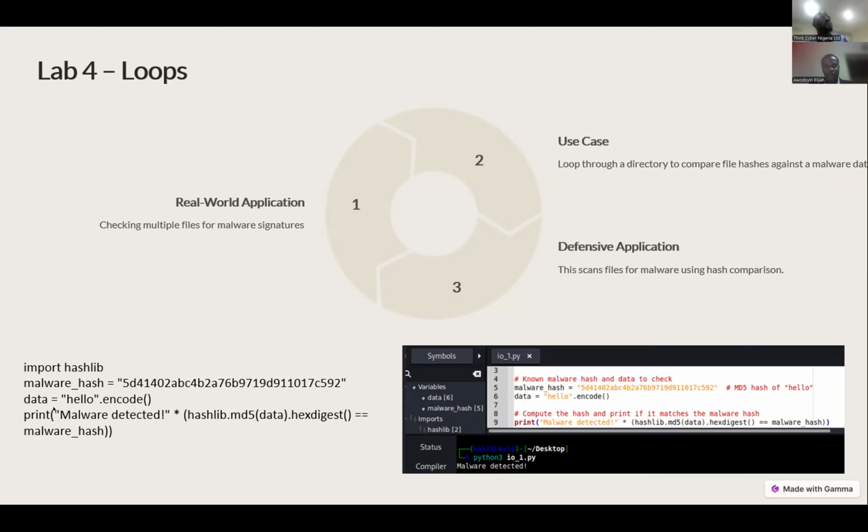So this data was hashed and we compared. Sorry, what use case is this particular loop? Because it's just a string you are encoding and comparing with the malware hash. It's not a proper use case. The use case says loop through a directory to compare files against malware data. In this one, you're not comparing a file, you're only comparing a string. I hope you get what I'm trying to say.